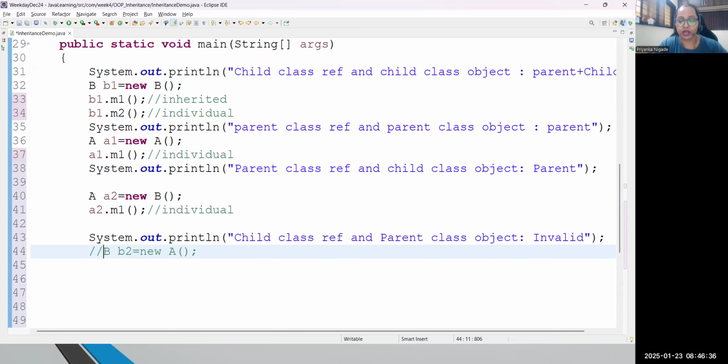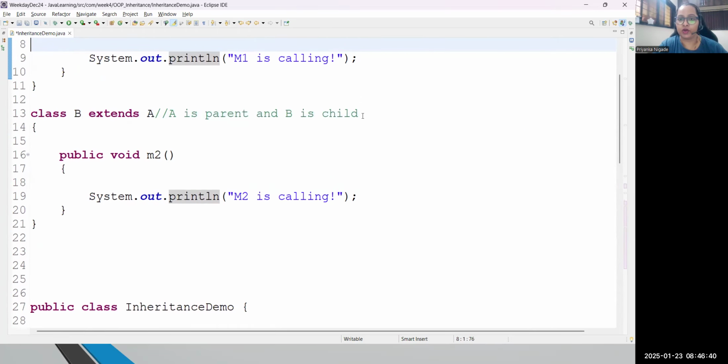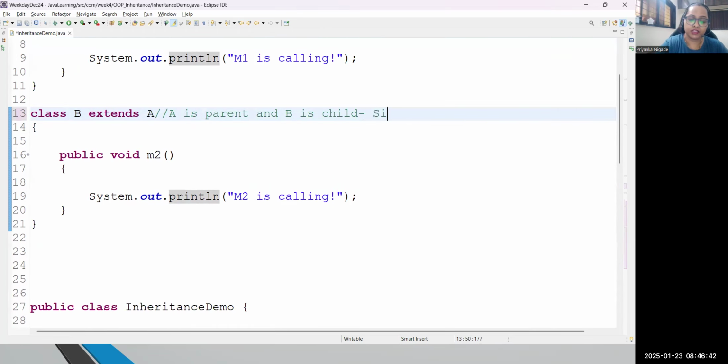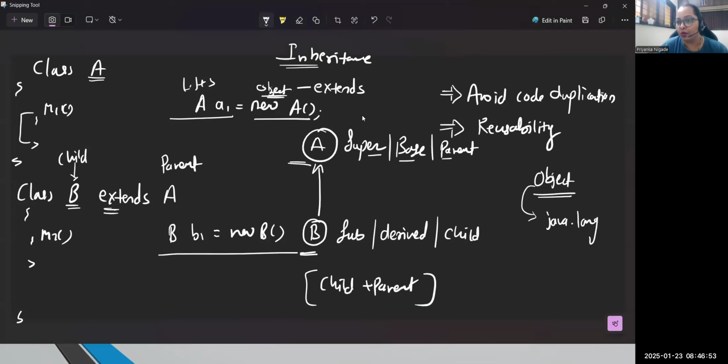Got it? So guys, here I have actually covered single level inheritance. When you write in this manner, this is called single level inheritance in Java. Clear? But now, how many types are there? If you understood this part, then let me help you with the topic.